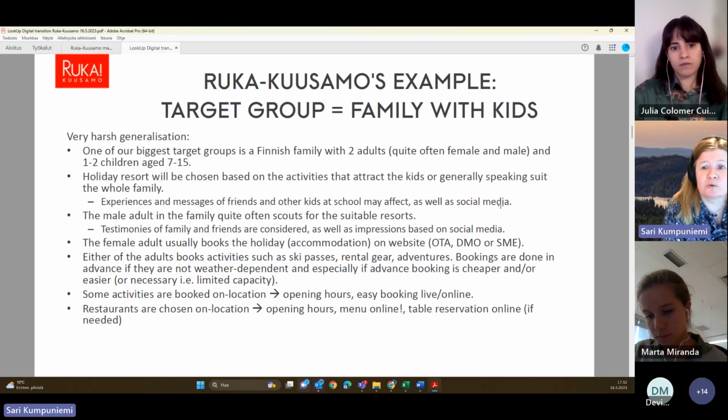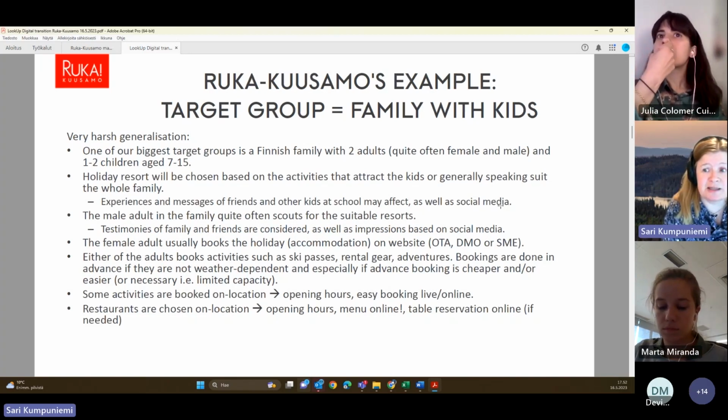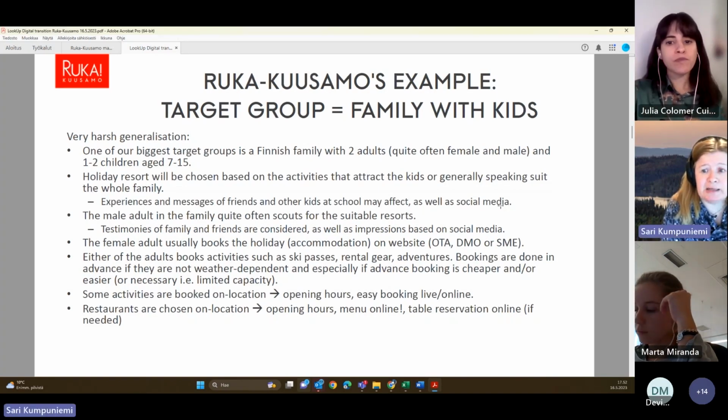Here's one very rough, harsh generalization about Ruka Kuusamo's target group, one of our main target groups, family with kids. So there are two adults, quite often female and male. Not necessarily, but this is the most traditional model. And then one to two children, just to keep it simple, we'll say they are school age. And they're looking for holiday resorts that attract kids. So they have something to offer for the children, and hopefully something to offer for the adults as well.